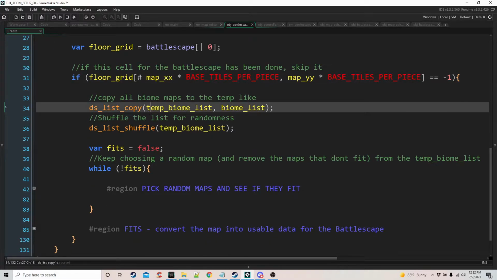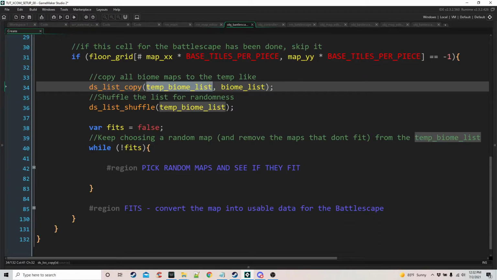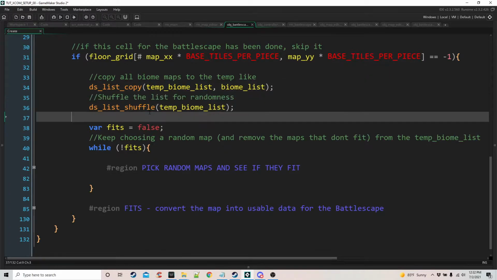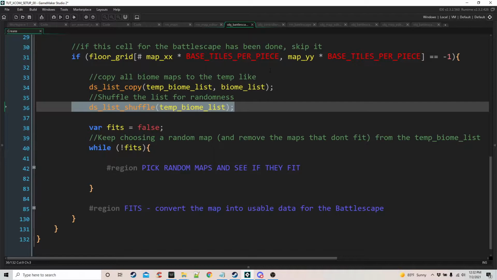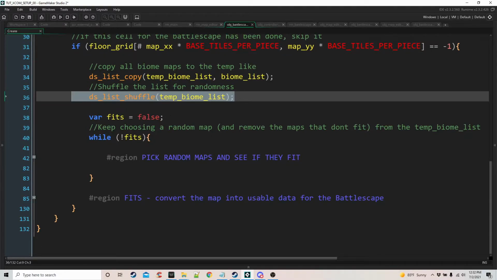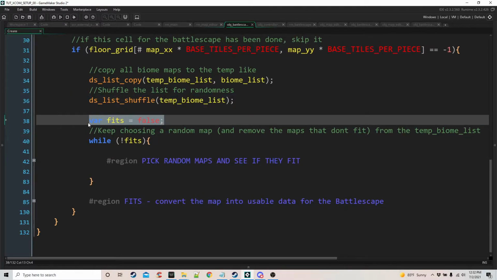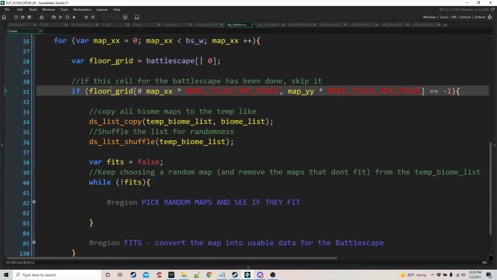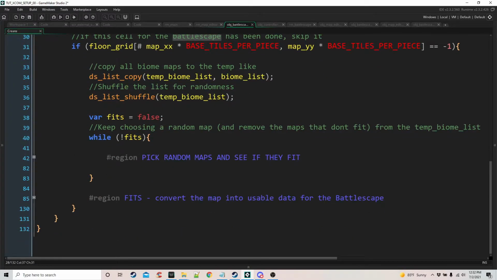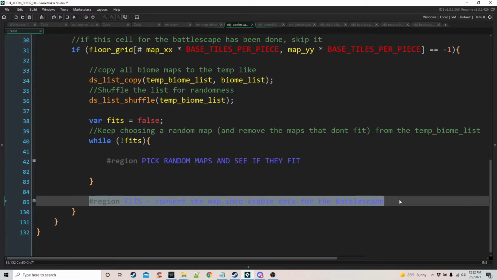So like I said, we copy over all the maps from biome list to the temporary biome list. We're going to shuffle our temporary biome list for randomness. So now the order is changed, and we're going to have a variable called fits, and all we're going to do is, once we have confirmed that the map we've chosen fits, then we are going to update our floor grid and Battlescape, which we'll see. Well, that's this bit here.